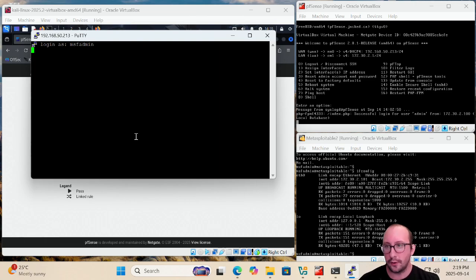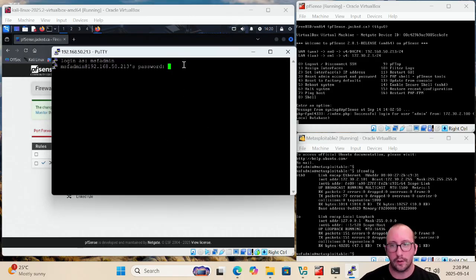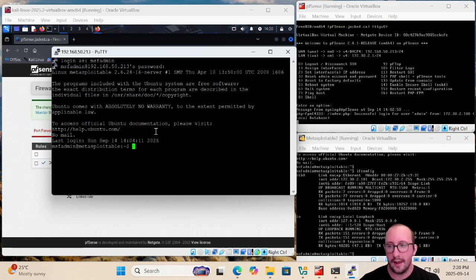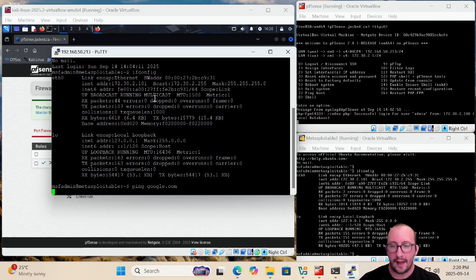Now, sometimes the first login does take a little bit of time once you put in your login here. We're just going to wait a few moments, and then we're going to see the password prompt where we're going to put MSF admin once again. And you're going to see we actually get in and we can see that it is the Metasploitable 2 machine. If I type in ifconfig, we can see that the 172.30.2.101 is still there.